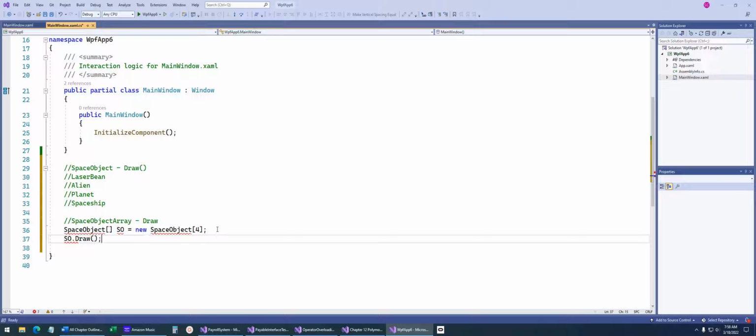so.draw. So space object.draw. Now it is saying space object.draw, not laserbeam.draw, not alien.draw. But because we have these derived classes inside this base class and polymorphism, the draw method that gets called is actually the laser beam draw method, the alien draw method, the planet draw method. And they can do that because they all inherit from the base class, which defines this draw method. And we can override it in all the base classes.